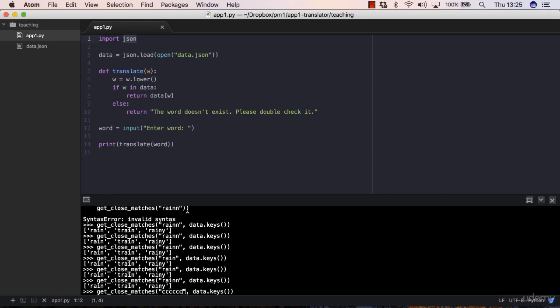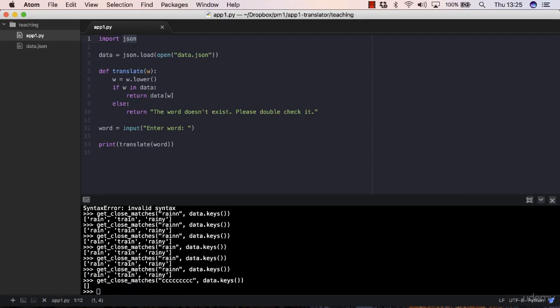But the user may also pass a word that doesn't exist at all and doesn't have any similar matches. So basically you have three scenarios. The user enters the exact word like rain and immediately you return the data with that particular key. That's the first scenario. The second scenario is when the user enters a word that is very close to one of the words in your dictionary, like rain with an extra N. In that case, you want to return the first item of the list that get_close_matches generates.